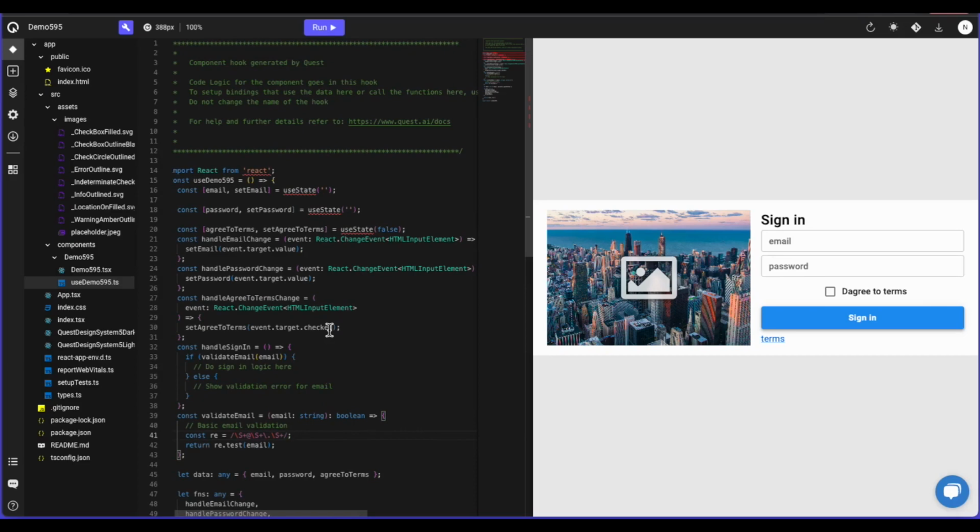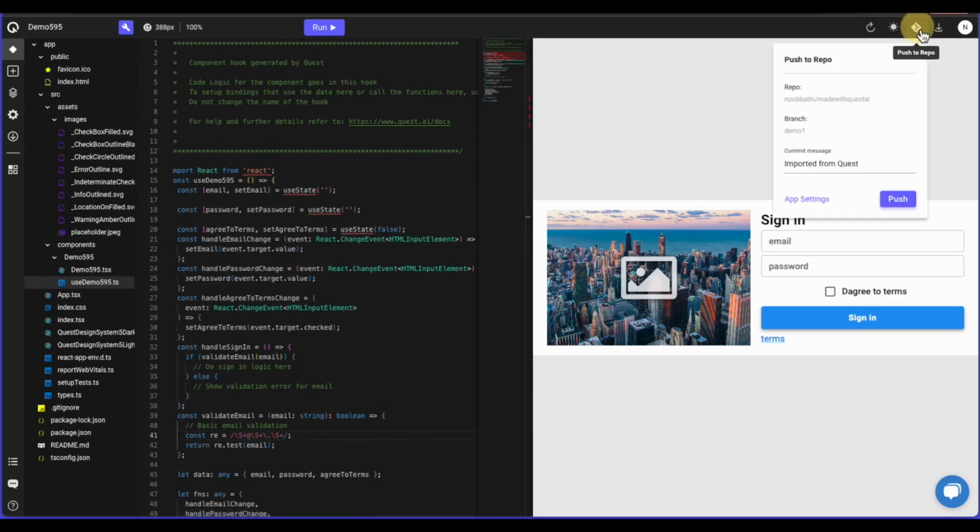I can continue to prompt more and generate more and more code, but I also have the flexibility to hand code and write my own extended logic on top of this. Once I'm done, I can hit persist to my GitHub or download this and I continue to work on it.